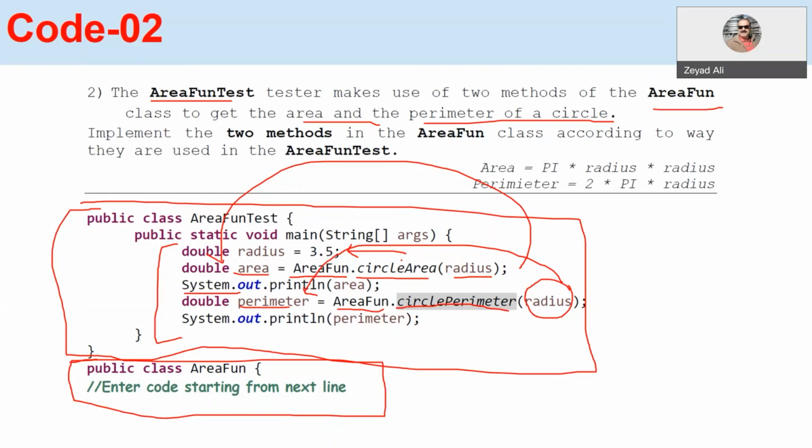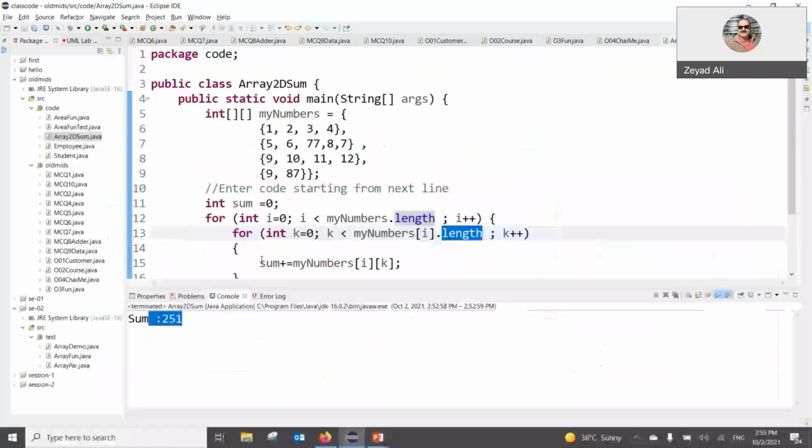So now what you need to do, you need to go to the area fun and write the two methods that you have seen hopefully many times before, and you know the values even directly. Both methods take double, which is a radius. One returns the area, pi r square, and the other returns the perimeter, which is 2 pi r. So let's go to the code and see how we would do this thing.